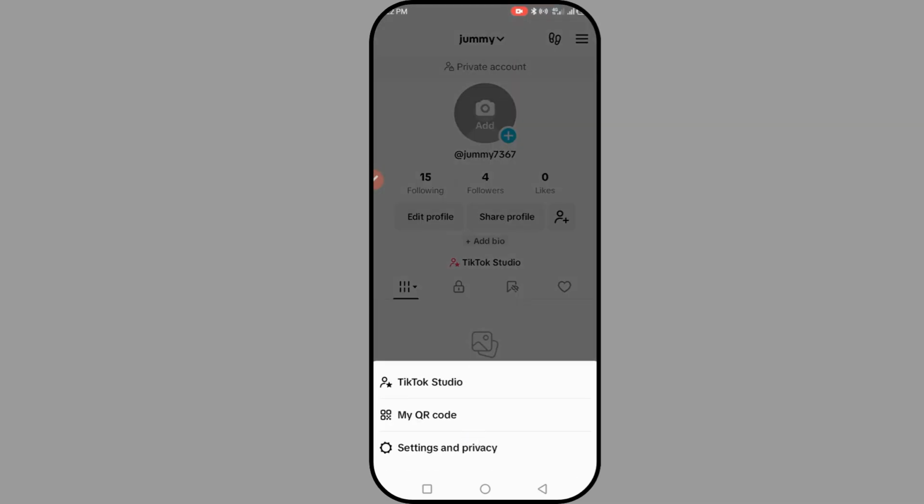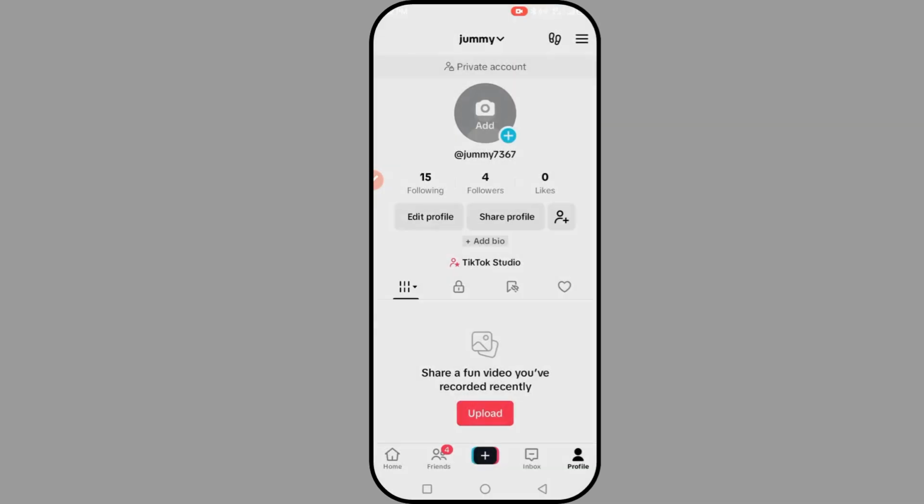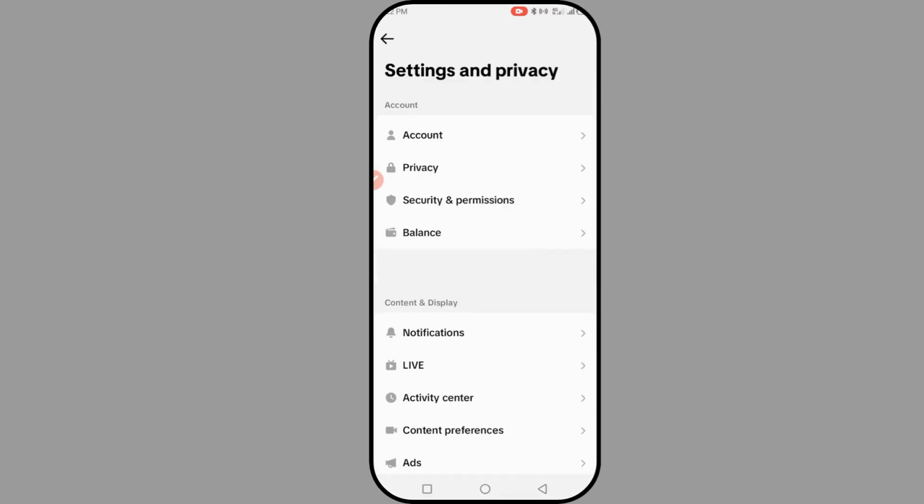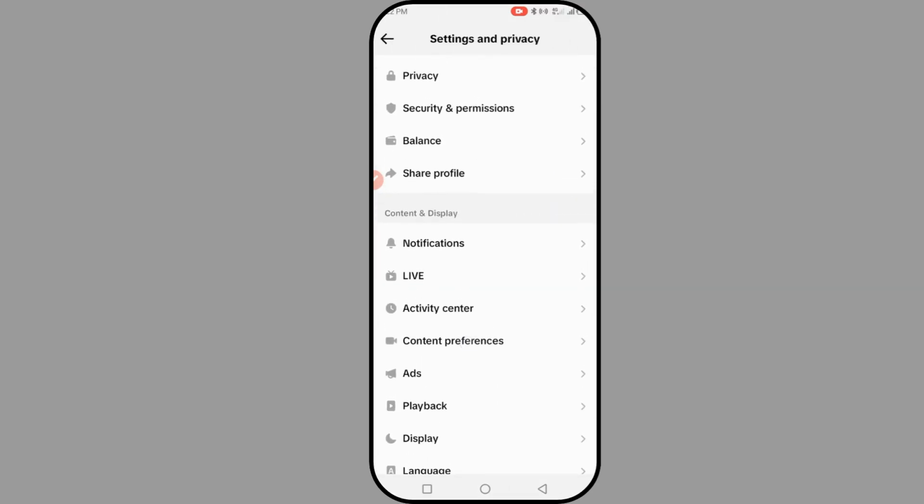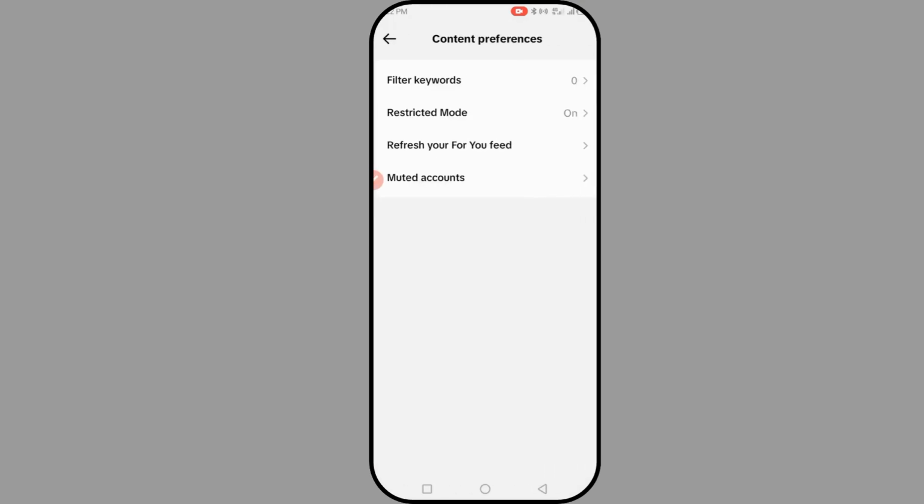Then you click on settings and privacy, and then you click on your content preferences. Let's wait for it to load. Click on this, and now you can see my restricted mode is on. Just click on it.